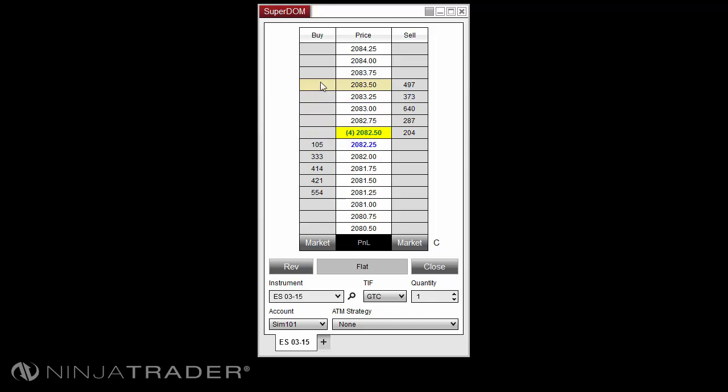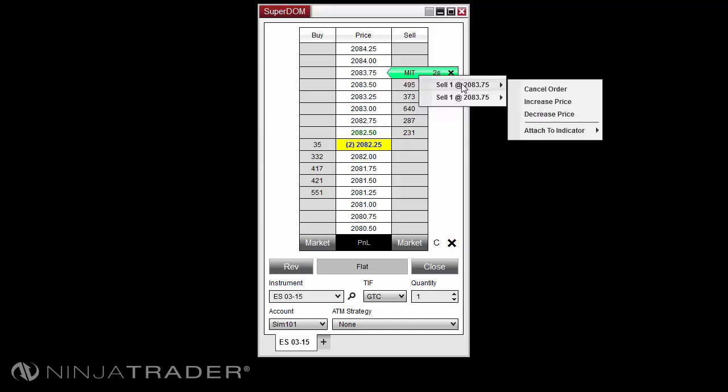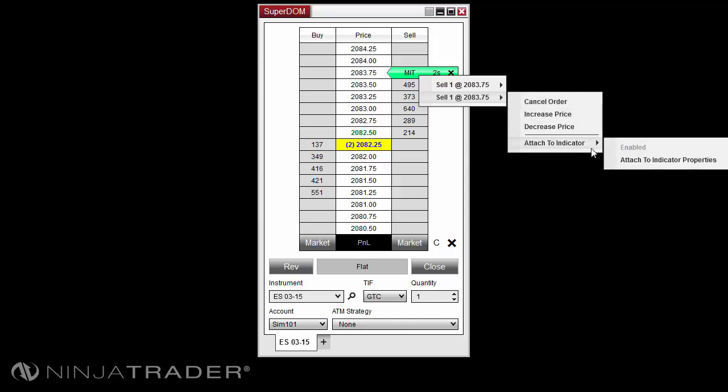When multiple orders are listed at the same price level, you will notice an S next to the size marker to indicate stacked orders. Right-clicking upon the order will provide various options for each of the orders at the price level, including options for cancel order, increase and decrease price, and indicator tracking.